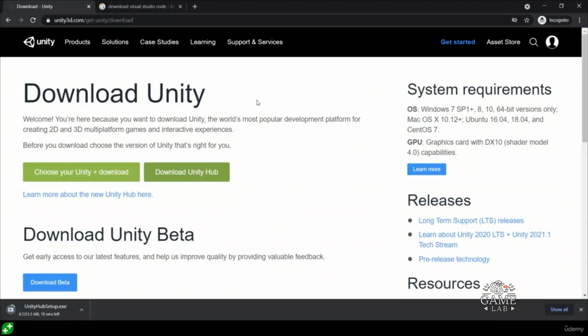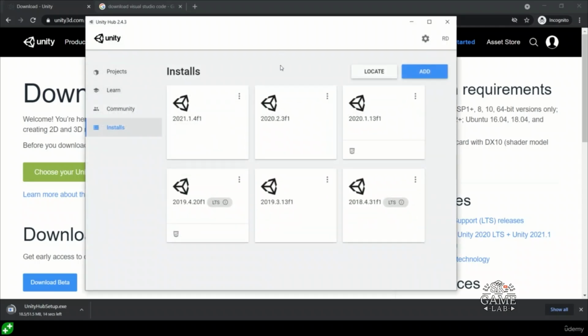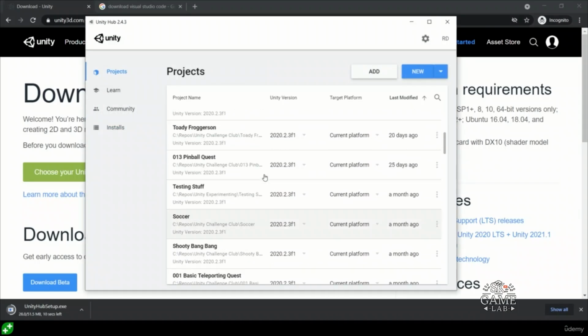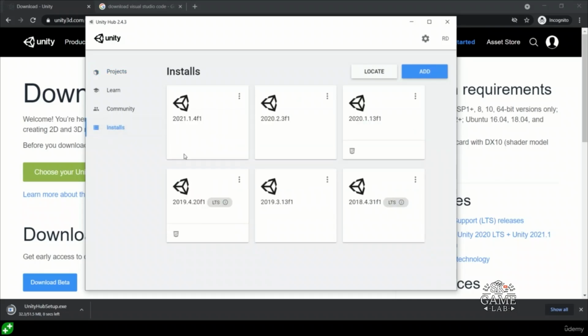Now, what is Unity Hub, you say? Well, I've already downloaded it, so I'll show you. This is Unity Hub. It's a place that you can manage all your various projects you're working on. You can see I've got a bunch here I'm working on, as well as your different installations of Unity. You can have multiple different versions of Unity on your computer at the same time, which is really cool. And for me, I'm going to be using Unity 2021.1. You don't need to worry so much about the following dot whatevers, but I also have on my computer 2020.2 and some of the older versions.